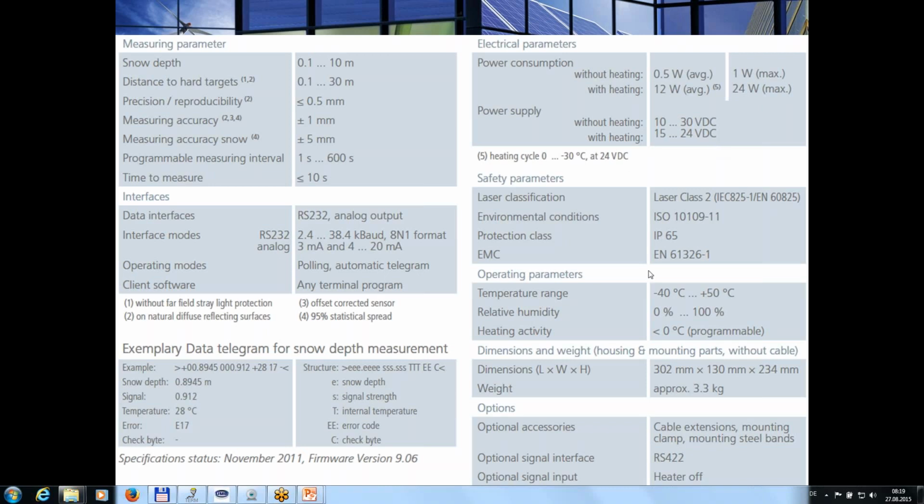Here the safety parameters are installed. Operating parameters: temperature ranges between minus 40 degrees and 50 degrees. The heating activity can be programmed below 0. What is also interesting, and I didn't mention it yet, is the signal interface: you have RS422, RS232, and also an analog signal mode. We will also talk about how to connect it in analog.